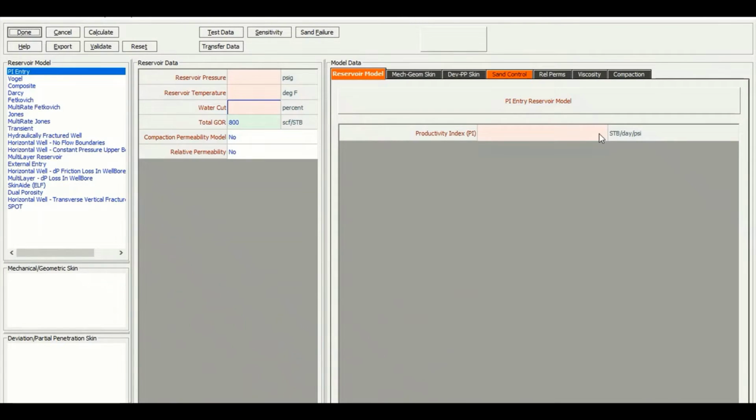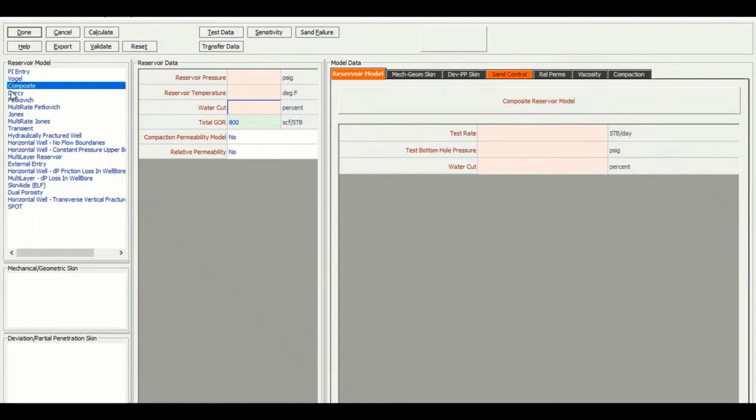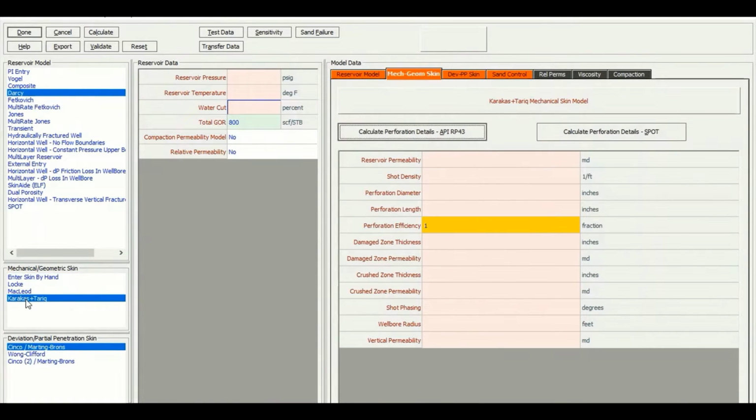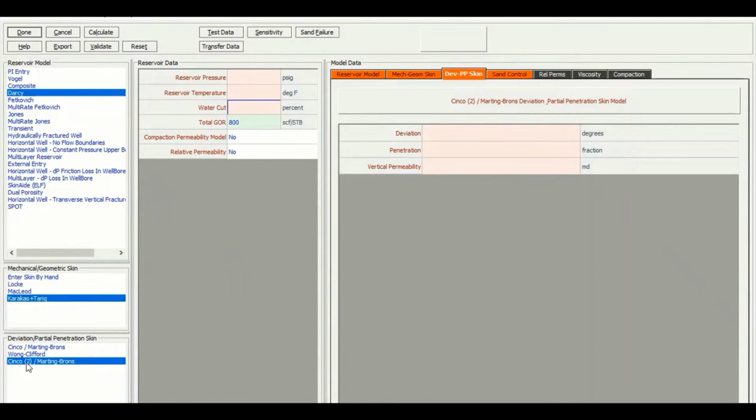We will model the IPR using Darcy's equation. Okay, and for mechanical geometrical skin, we will use the Karakas-Tariq equation. And for deviation partial penetration skin, I will select Cinco-Ley-Martin-Brown's correlation. Again, you need to familiarize yourself with the Karakas-Tariq and Cinco correlation to get the skin factor.